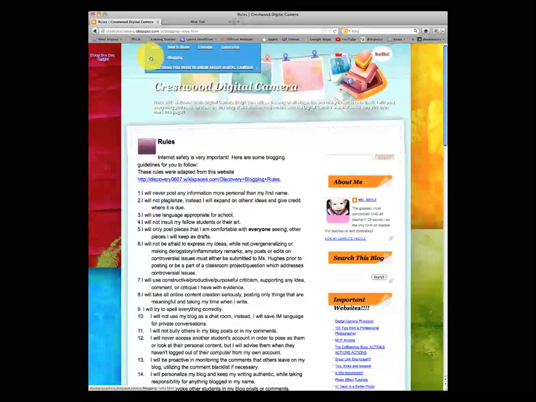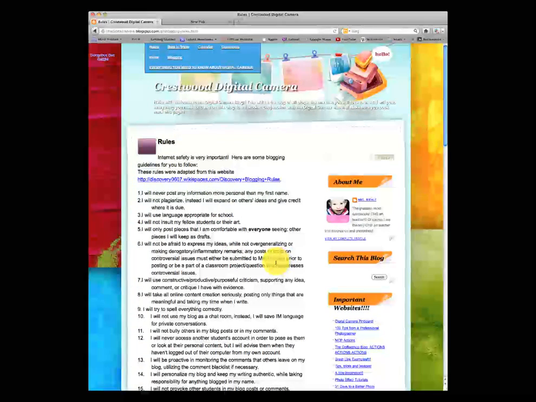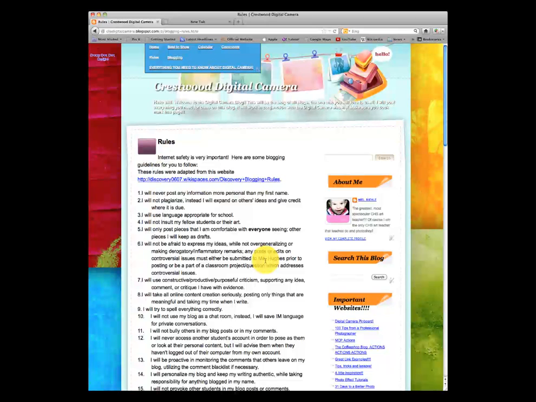Here are some blogging rules. I would like you to go through that. It's just more of a checklist, something that you should know. I mean, most of it's common sense. For example, number 3, I will use language appropriate for school. I will not insult my fellow students on their art, things like that. I got this from another website, so that's why it says Mrs. Hughes. I'll have to go in and change that.